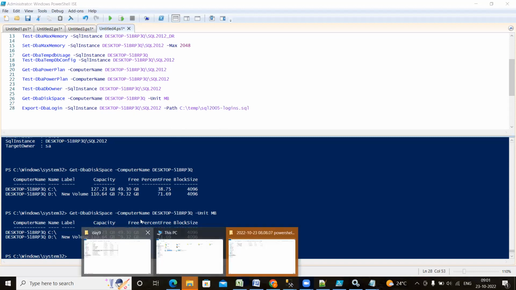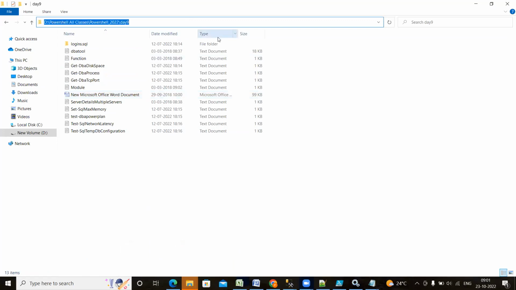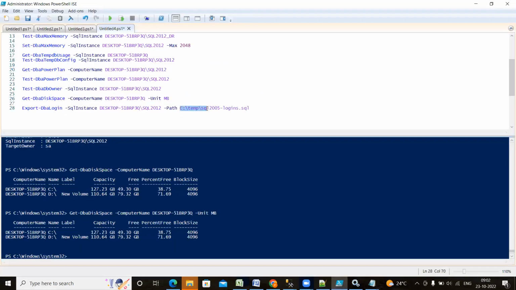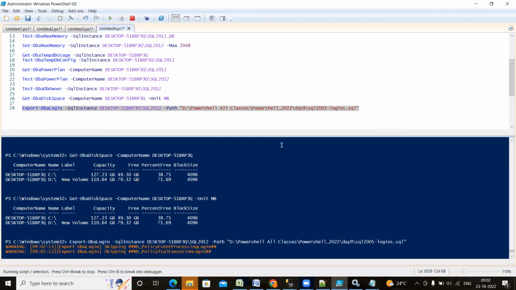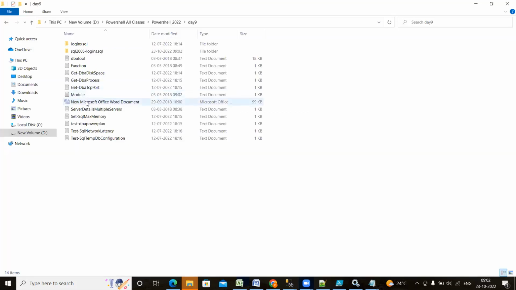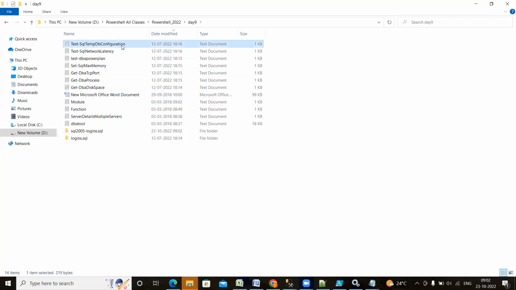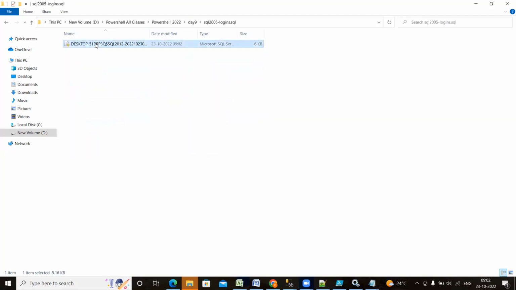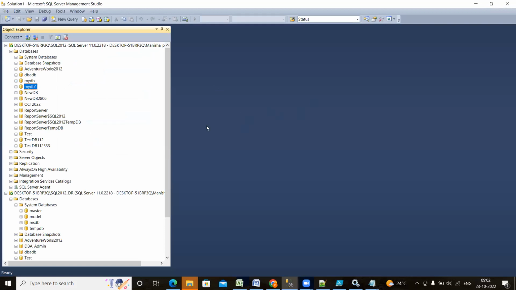So what I will do, I will go here, and in the day 9, I will just give this location. I have given the path, and I have saved this and am going to execute this command. So what is going to happen? It is importing all the logins from the SQL Server and creating one file. You can see some file will be generated. Where is it? Login start SQL. If I go here, you can see that the file has come. If I double click, it is a SQL related file. That's why SQL is open.